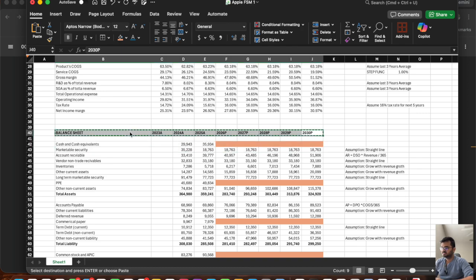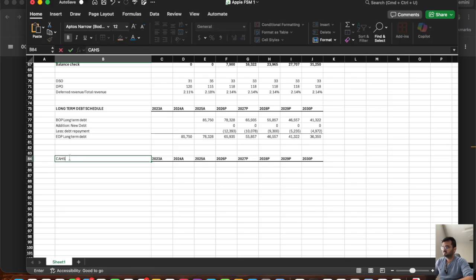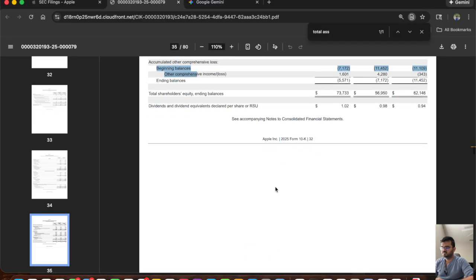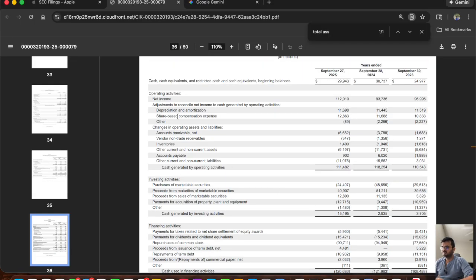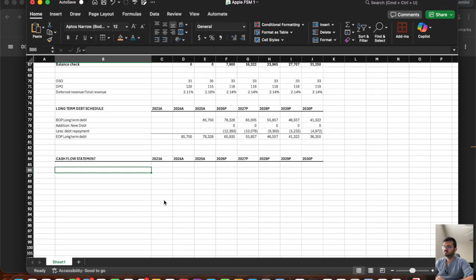I'll just copy paste this and change it into cash flow statement. As we know, the cash flow statement is broken into three sections. The cash flow statement has three major sections: one is operational income, second is investing activity, and third is financing activity. So let's try to build these three line items in our statement model and see how it goes.